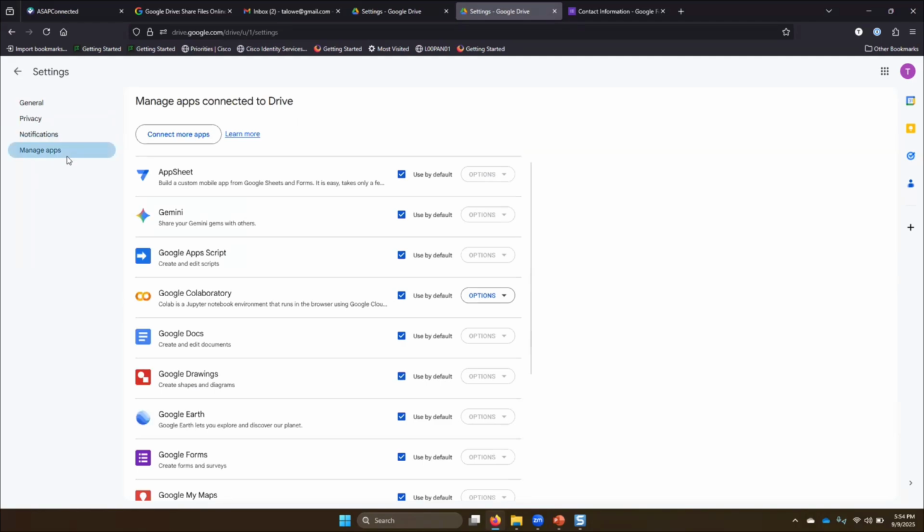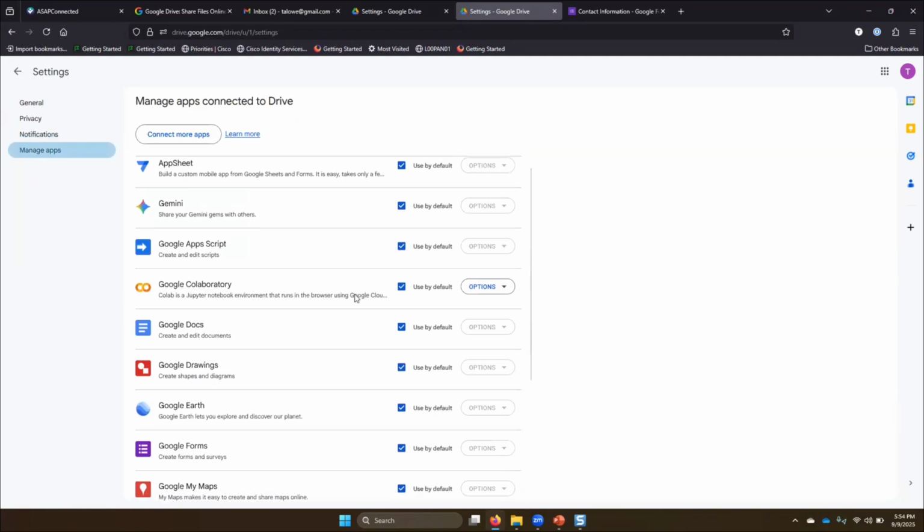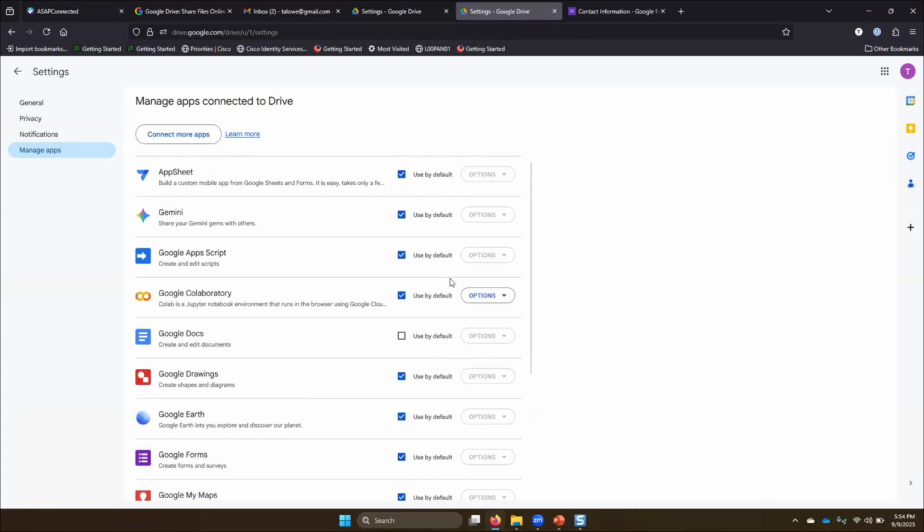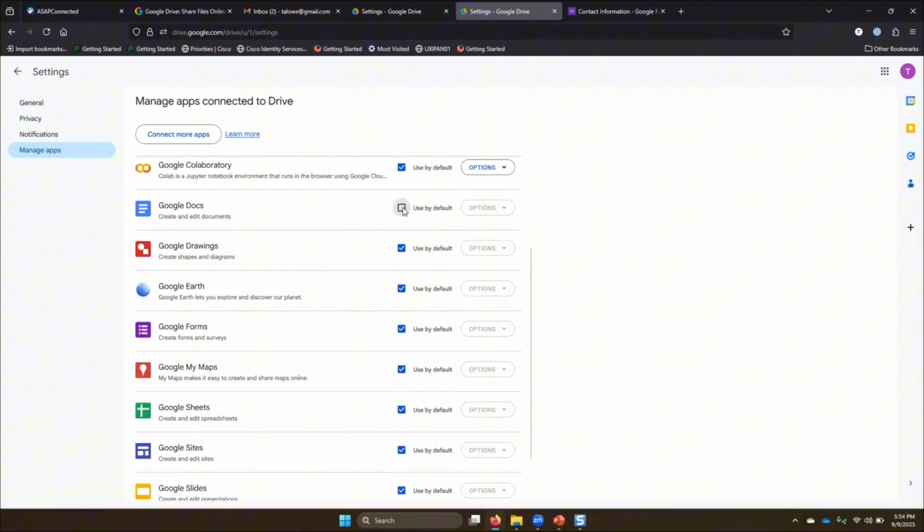And then what I talked about was managing your apps. So here you could say which apps you would like to use. So for my Google Docs, it says I could tell it to use default, or I could uncheck that box and basically have it. It should give me options, but I guess it's not working. So you would be able to select on the different options that you have.